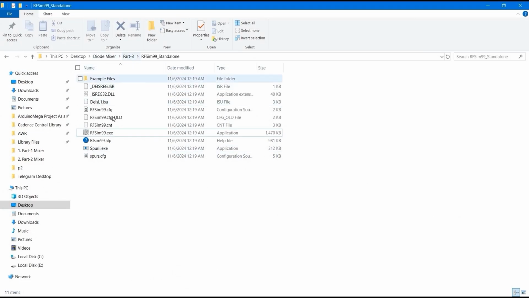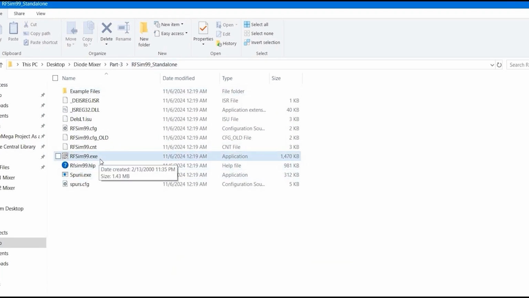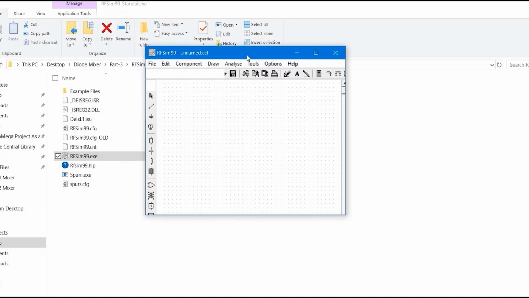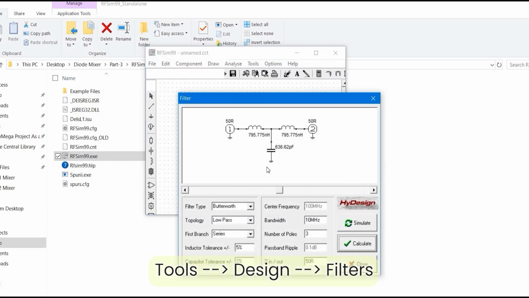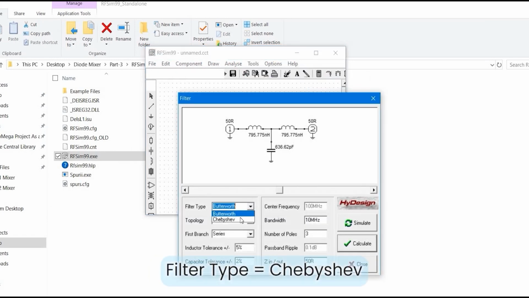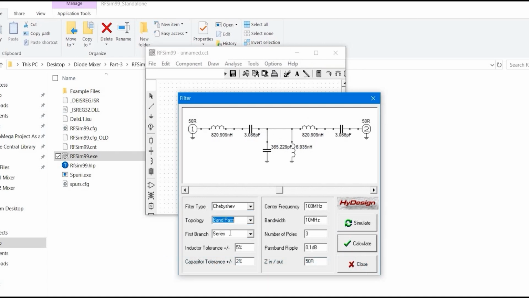If we go to the folder, there you'll find this RFSim99 standalone. Here you will find this rfsim99.exe file. Just double click on that. Now to design a filter, we'll simply go to tools, click on design, filters, and here make sure you have selected the Chebyshev filter, which will be a band pass. So let's select the band pass topology.